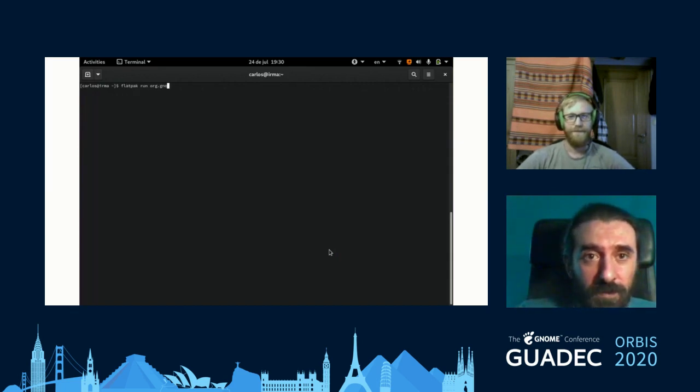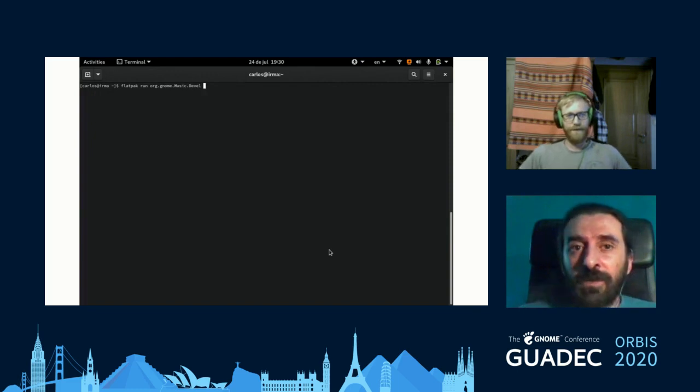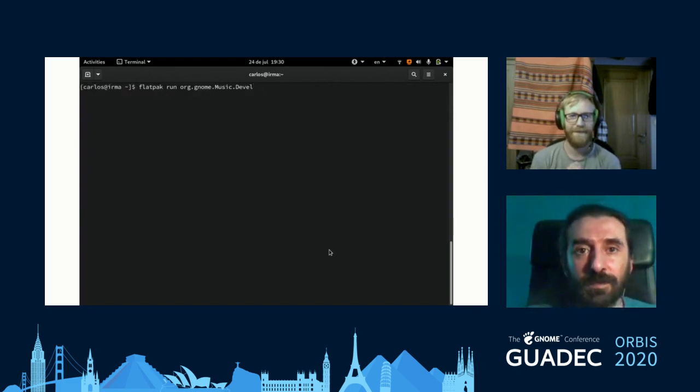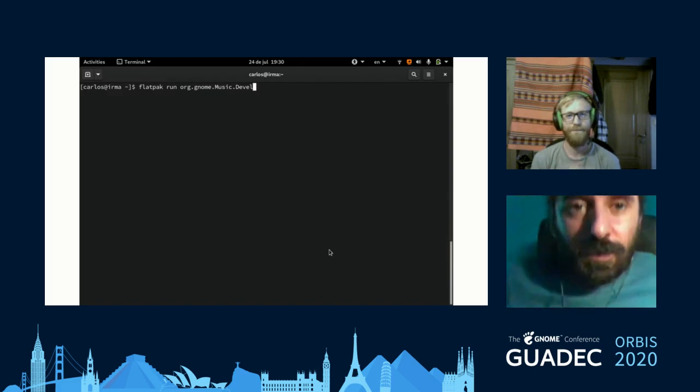Yeah, exactly. So this is running a Flatpak of GNOME Music. Could you make the font size bigger? Oh yeah. Much better.